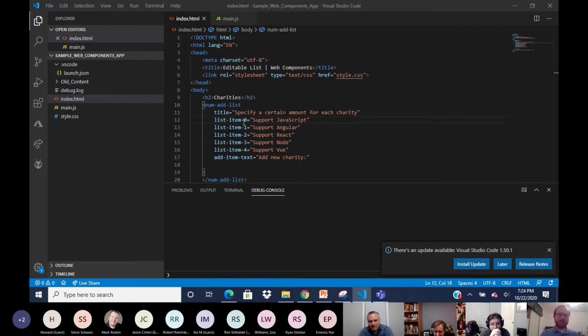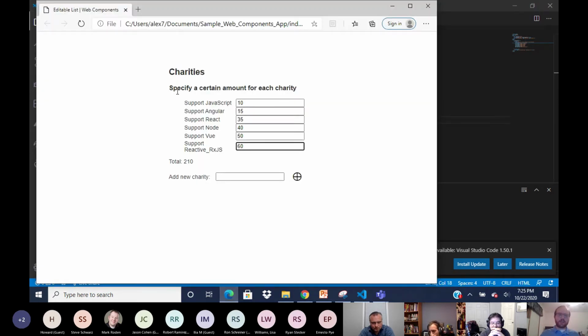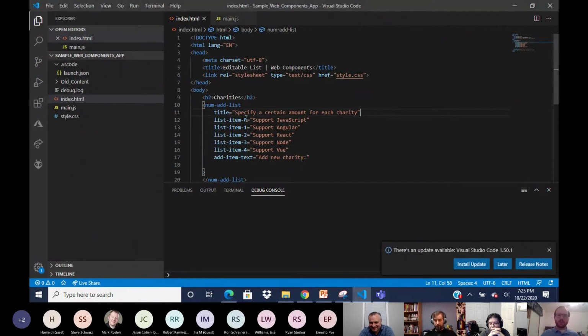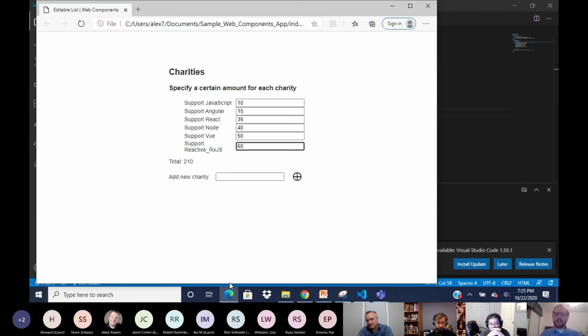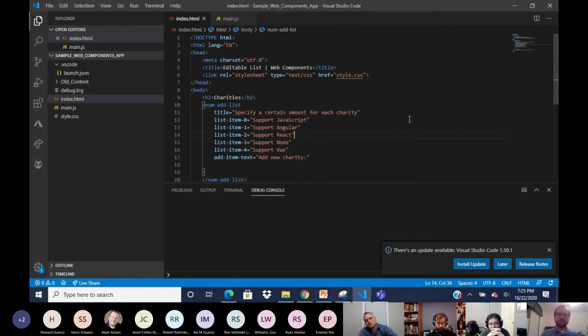This is an HTML element called num-add-list. It has a title here, which is the title of the component, specified right here. The initial list items are specified here: support JavaScript, support Angular, support React, support Node, support Vue. And then the text for adding a different item, so I put add new charity. So this is the front end HTML page.